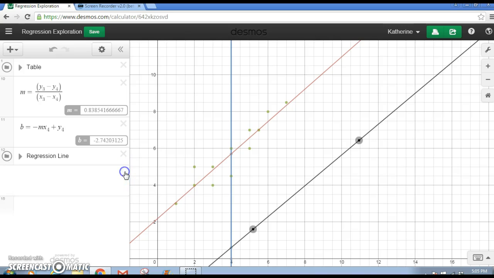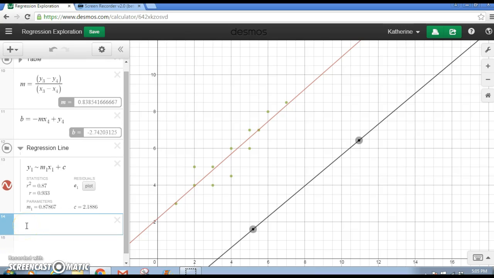Another way of doing that would be to actually plug into the equation m1, because that's the slope of the regression line, times 4, and then add to that my y-intercept, which was given the variable c. And you can also see that when the input is 4, the output is 5.703. So there's two different ways to make predictions.